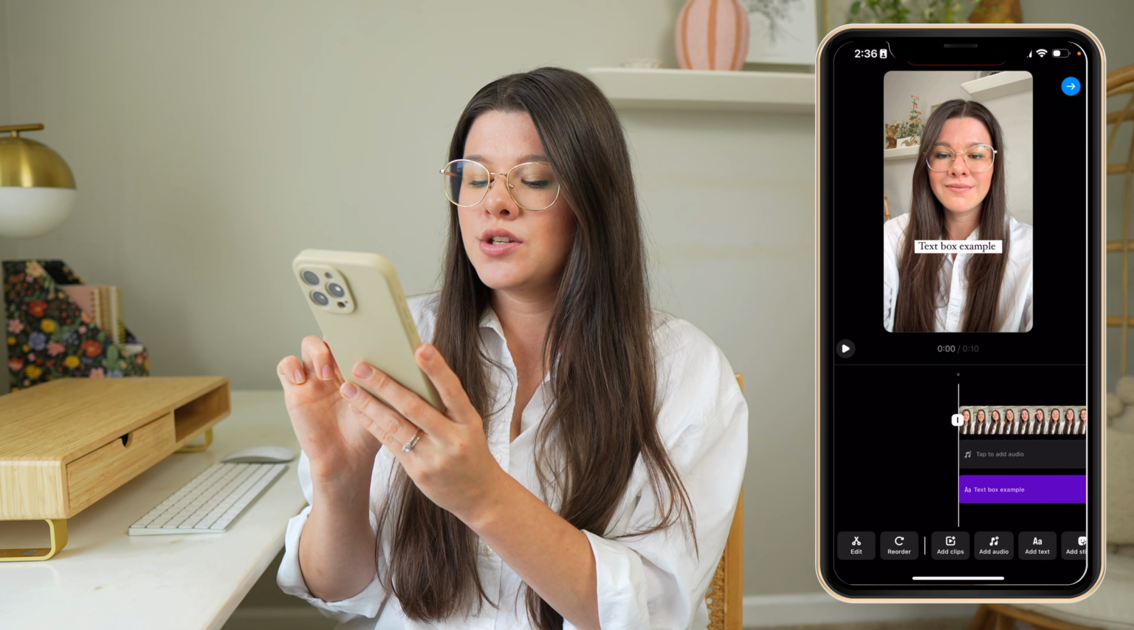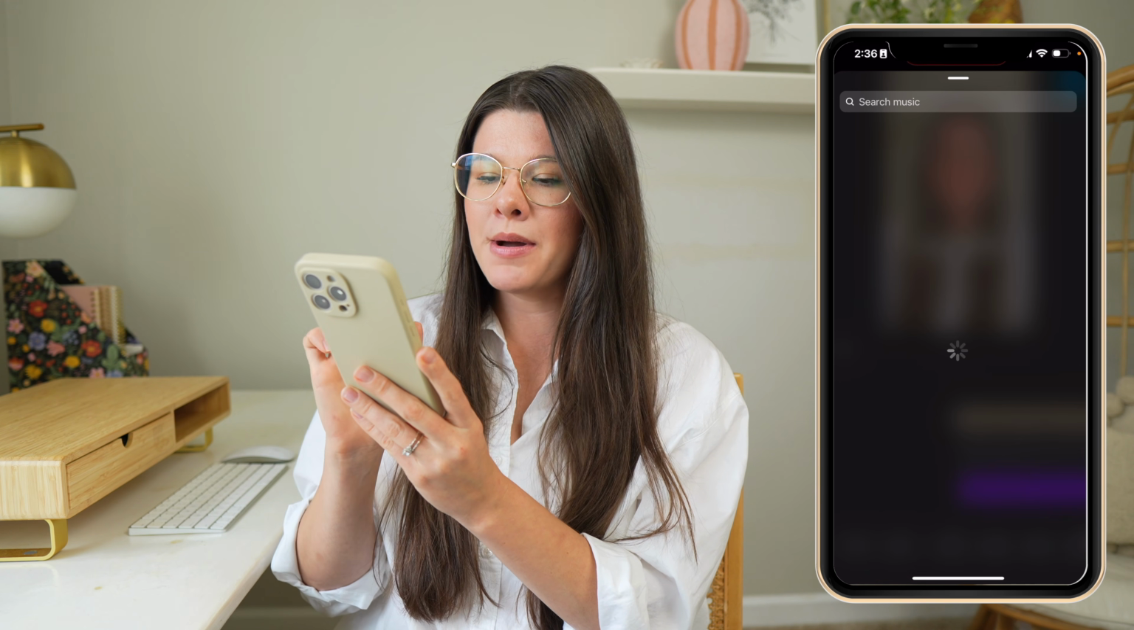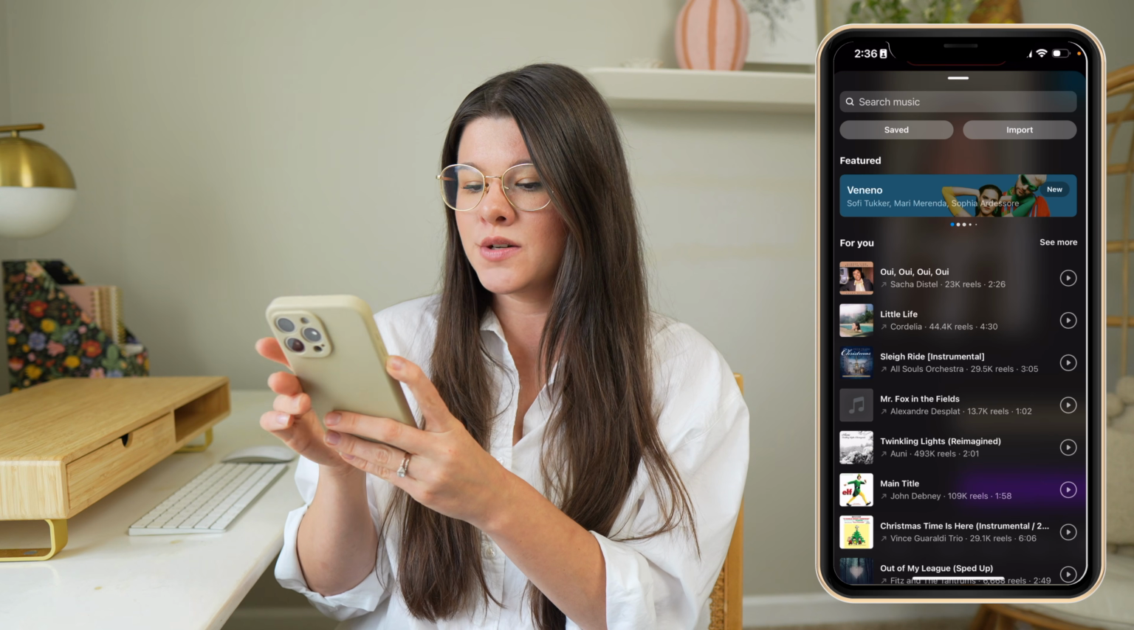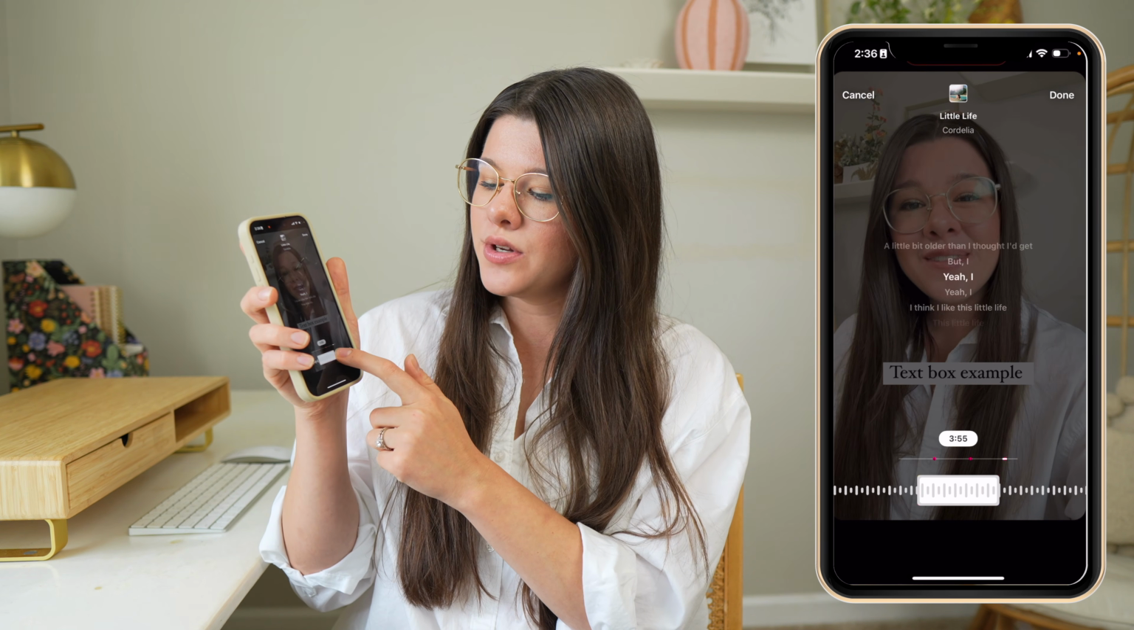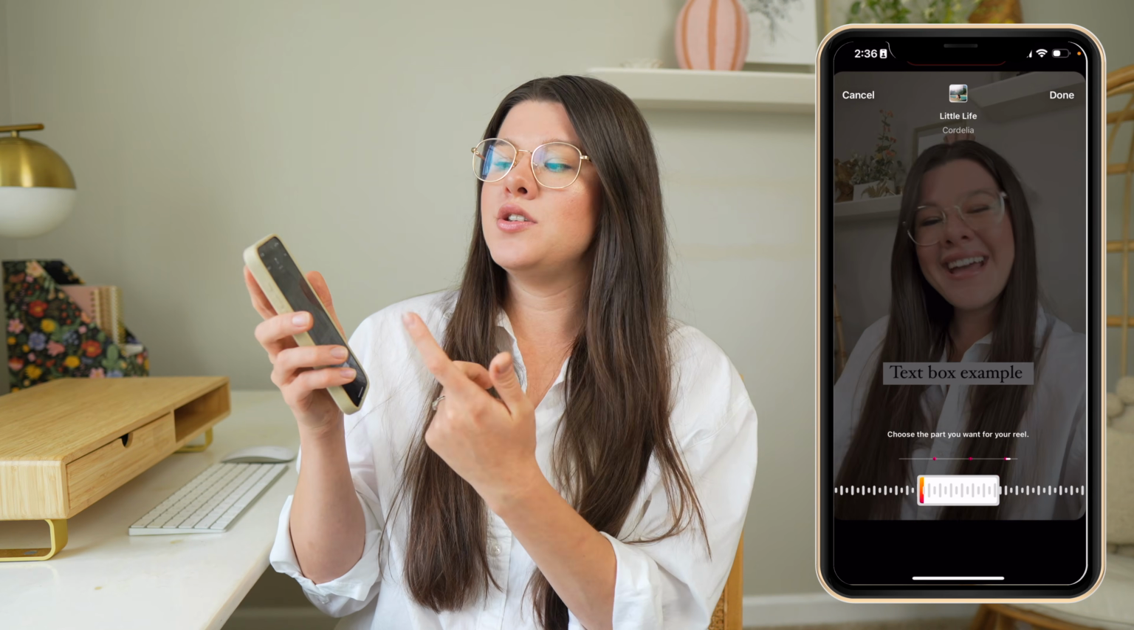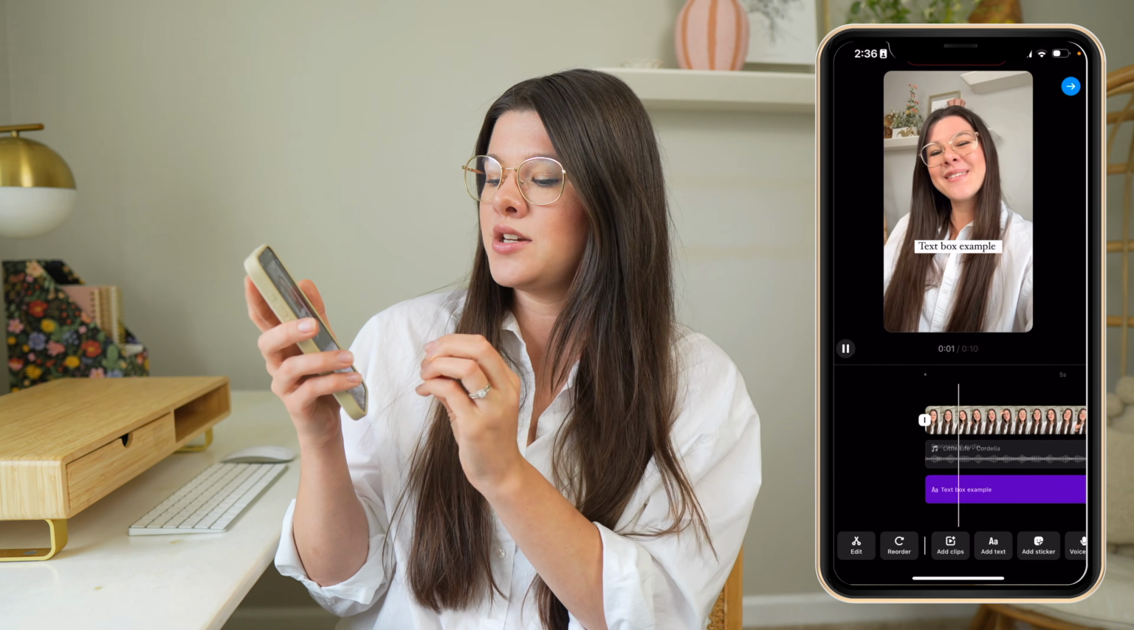So I am going to, over here, first I'm actually gonna go ahead and add an audio, just make sure my volume is turned off here. And this is where you can also drag and choose what part of the audio you want in your reel, which can help you to fine tune that.